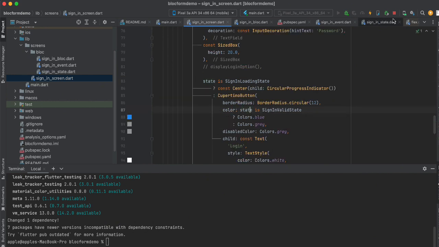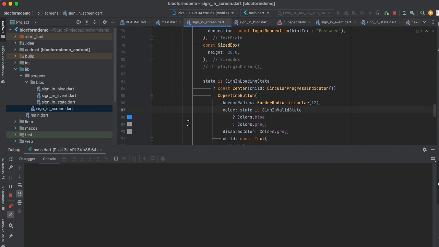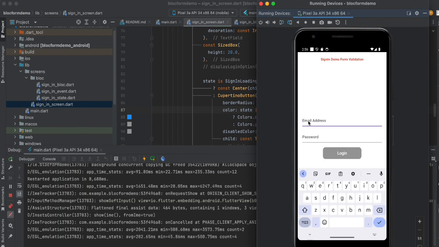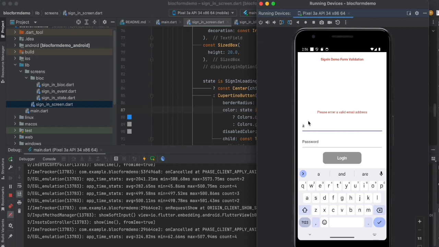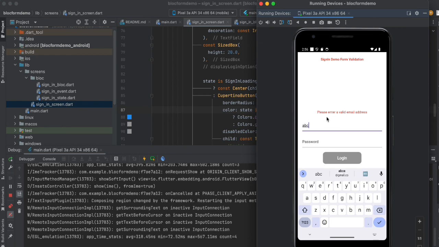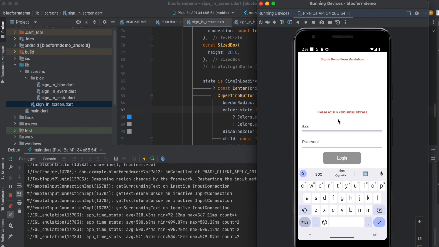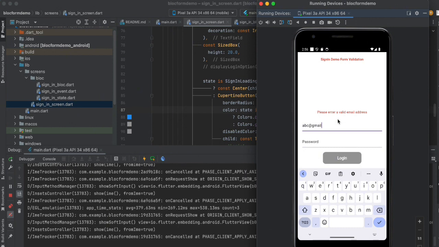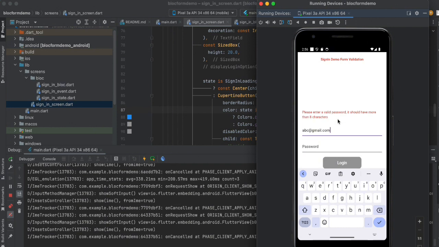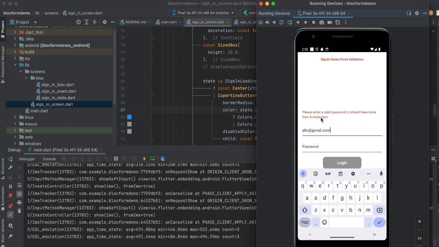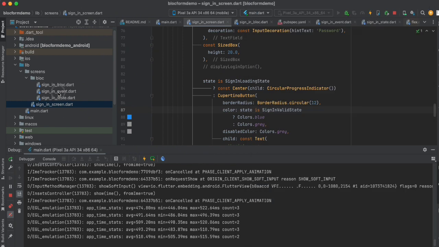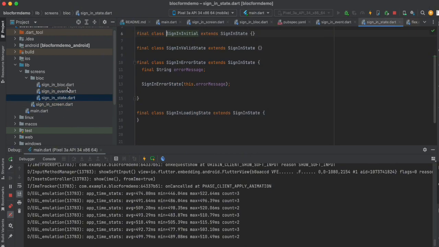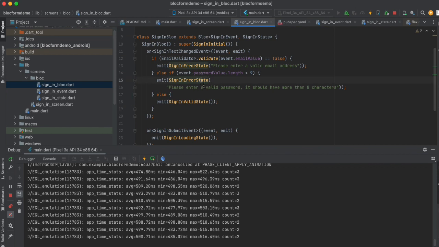Let's start it, let me restart this application and see what we have implemented. Once I type ABC, you can see it is throwing a message, please enter a valid email address. Let me try to enter the valid email address, gmail.com, right? Now it comes up with please enter a valid password, it should have more than 8 characters. If you notice, I have mentioned this error message in the block, and this was executed. So it means that it started working.